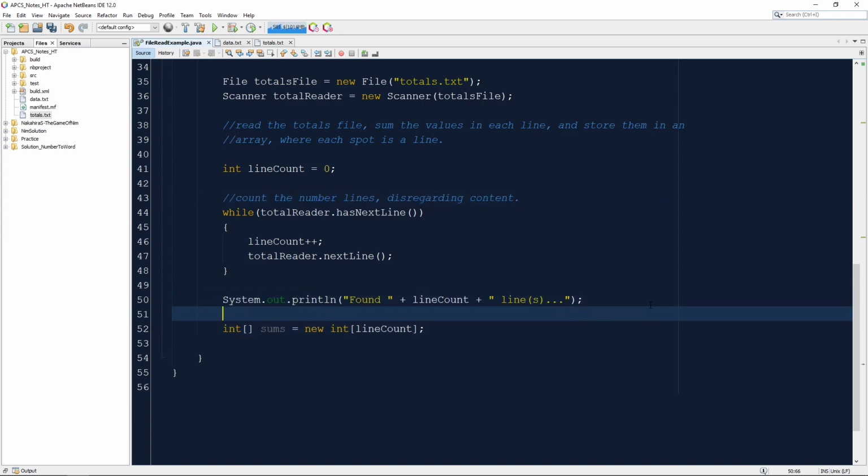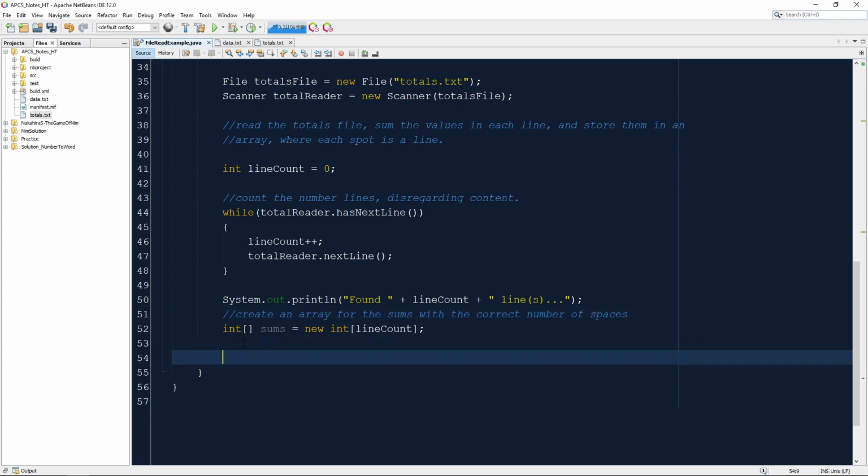And then we'll say, create an array for the sums with the correct number of spaces, right? So we know that there are line count spaces, and now we're gonna do the same thing. So let's reuse those variables. Instead of making another file, another scanner, we will simply, file doesn't have to be touched. Total's file is perfect. We'll just reuse total scanner.